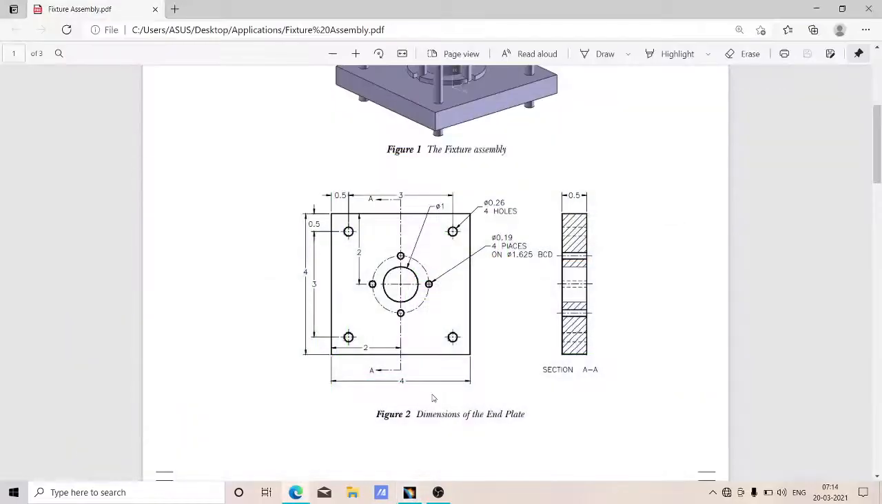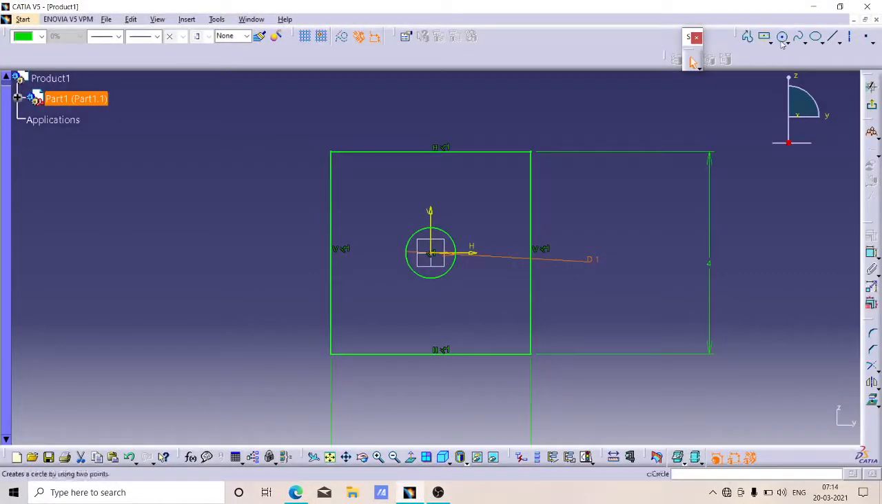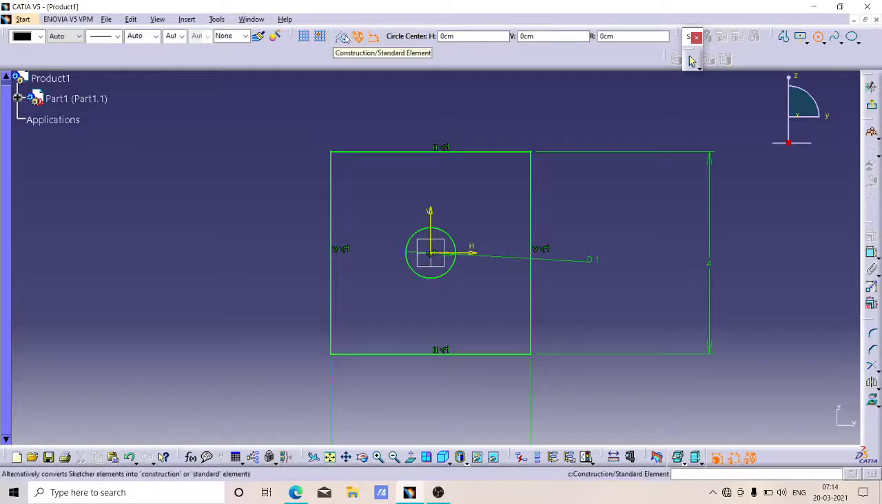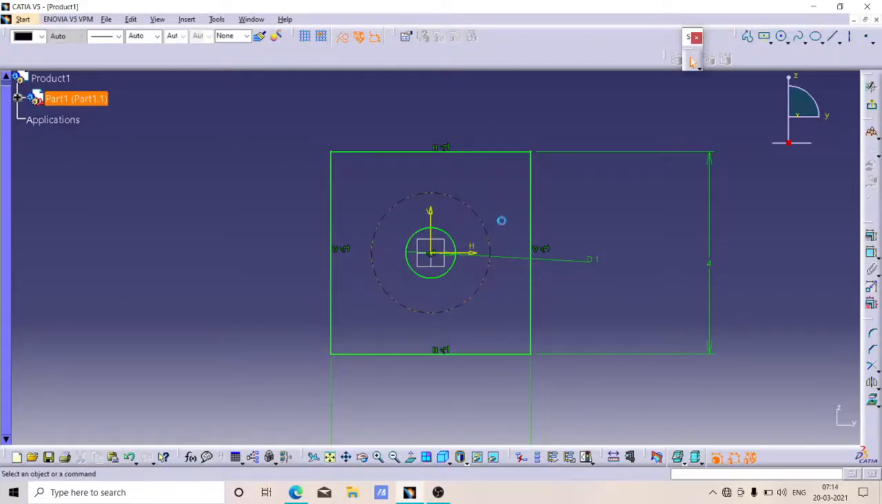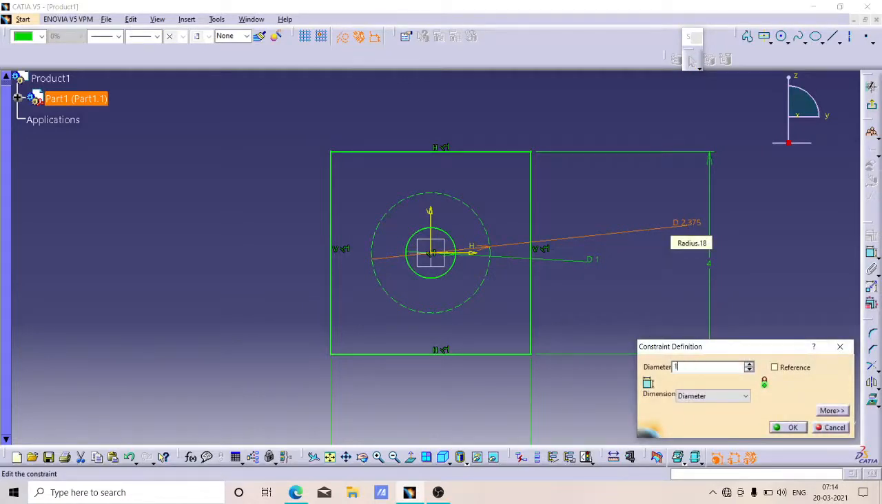Now again we have to make some circles around that big circle, of diameter 0.19. Okay, let's make it. And the given BCD is of diameter 1.625. First let's make this BCD. Select the circle command, then go here to make it dotted. Select the middle of that circle, then take dimensions. The given dimension was 1.625. Then click on OK.